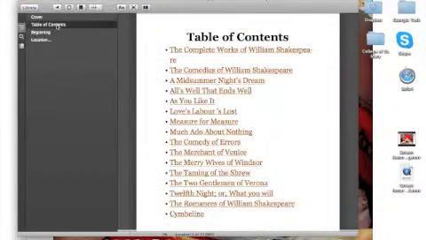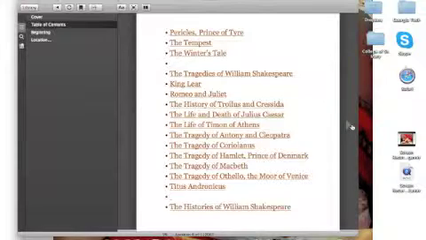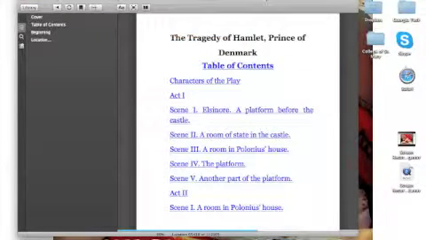The most useful one will probably be table of contents, because once you open up the table of contents, you have the list of chapters, or in this case, the different works of William Shakespeare. And you can browse through them. For example, I'm going to go to The Tragedy of Hamlet. And this brings you to another table of contents within the book.